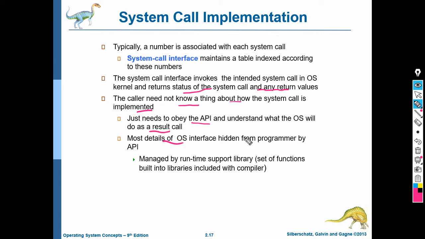Most details of the OS interface are hidden from the programmer by the API, managed by a runtime support library, a set of functions built into libraries included with compilers.